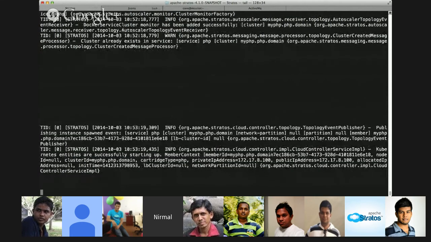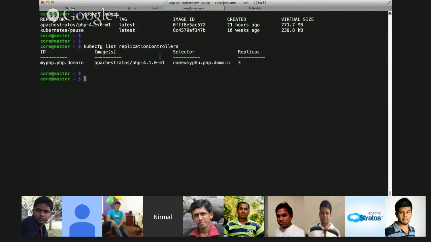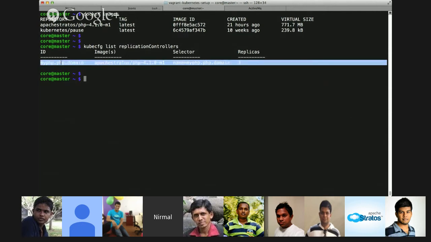So now you can see that Kubernetes entities are successfully starting up. So let's go to the Kubernetes master node and see whether there are entities. So Stratos would spin two entities mainly. One is a replication controller for the cluster that we have created.